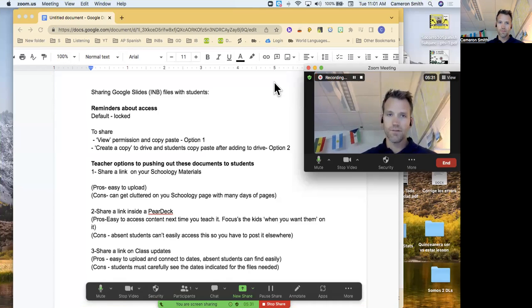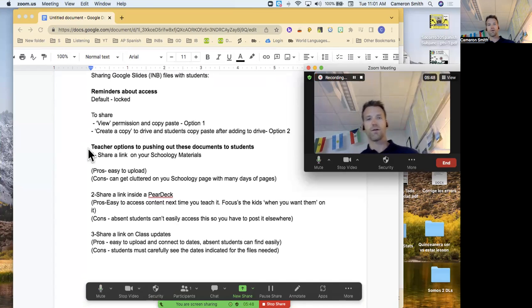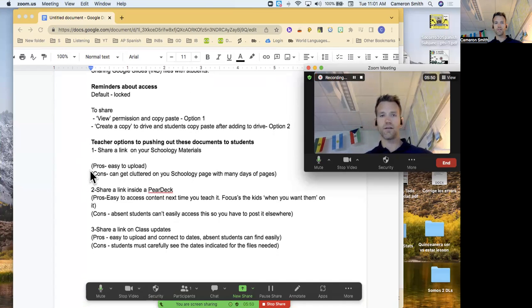So these are some things I'm thinking about, my reminders. So of course, remember to change the default to viewable for everybody that has the link. And that's the view option where students copy and paste or they create a copy that I just showed. And then as teachers, some pros and cons to each different way of sharing this information. You can share the link in your materials and you can see the pros and cons. You could copy and paste the link inside a Pear Deck, and I'll show you what that looks like in just a second. And lastly, you could post them on updates.